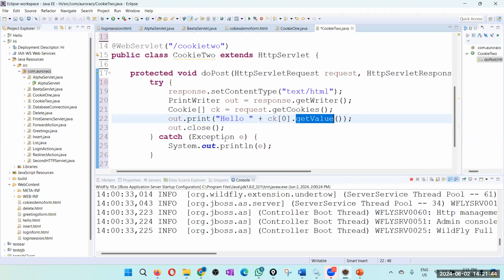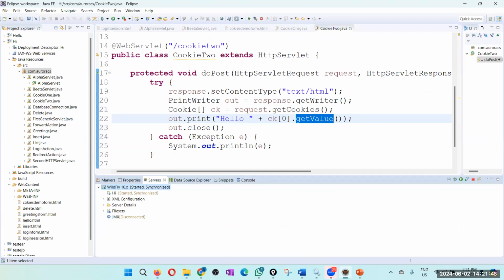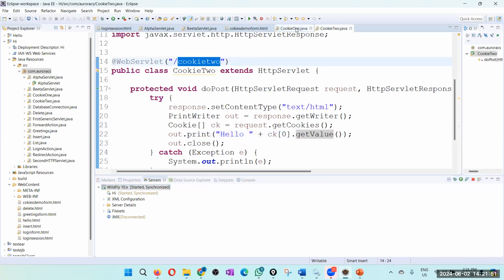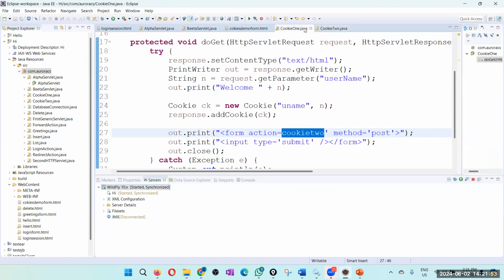Right. So now we can test this. And this is mapped to cookie 2. Right. Cookie 2, all set.